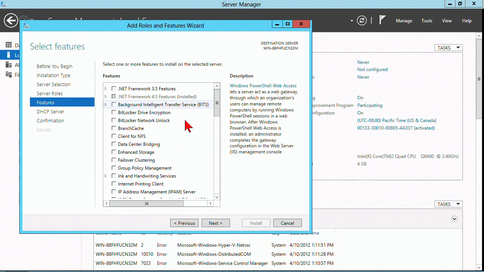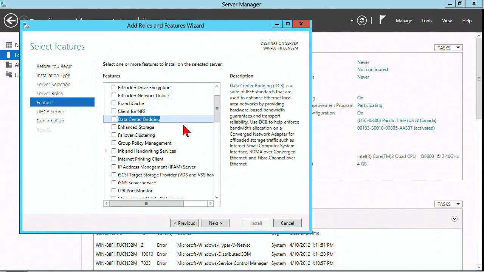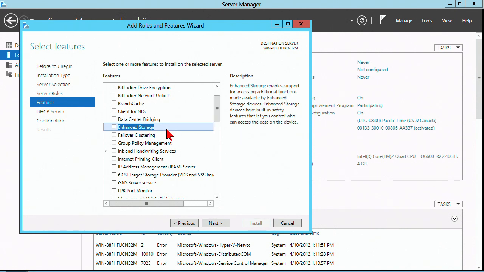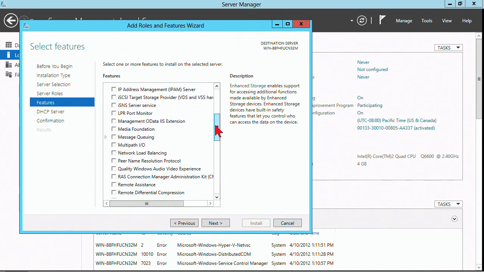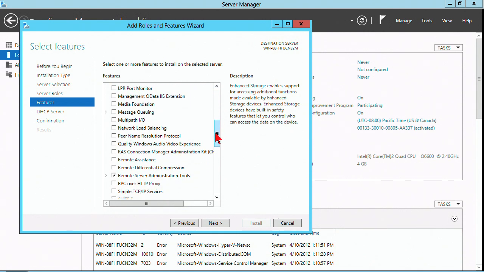things here. Okay? BitLocker network unlock allows me to automatically unlock network or BitLocker protected drives on domain joined computers, so that's very beneficial. Data center bridging, that's kind of linking data centers together. That's a new enhancement. Enhanced storage, which are essentially specific types of devices that I have a greater level of control over.